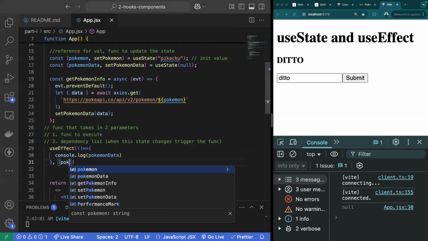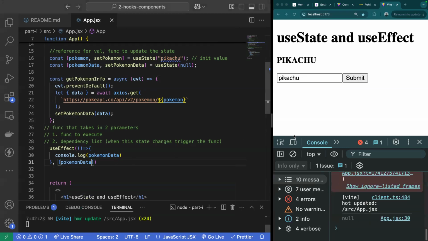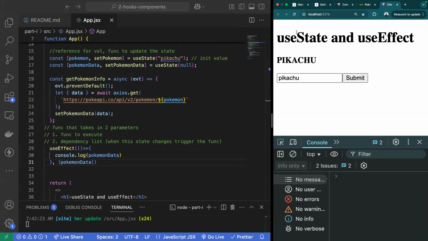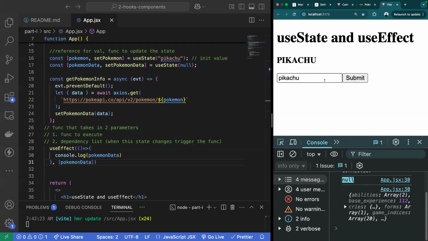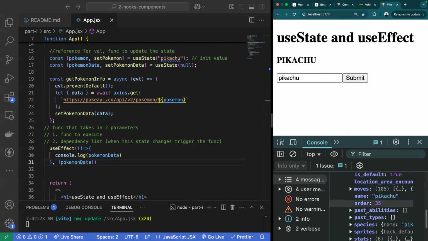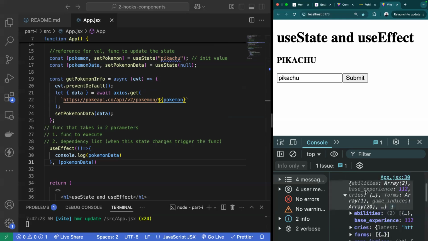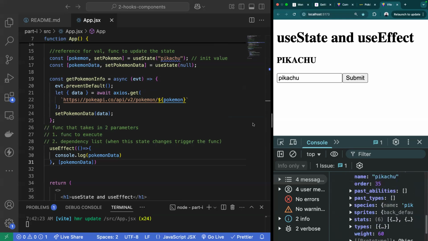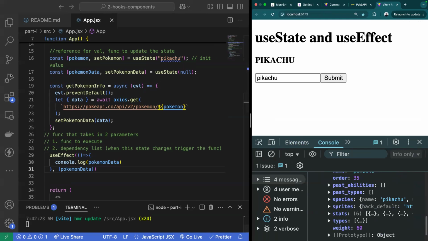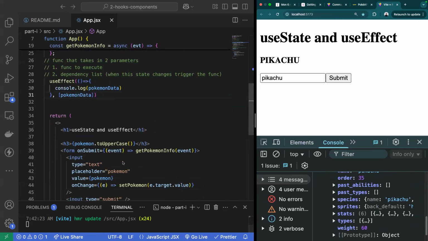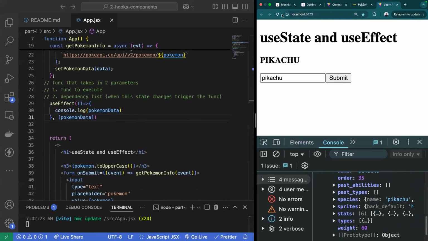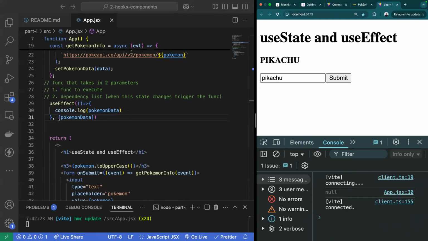But the moment that I add into the dependency list that I wanted to keep track of pokemonData, I refresh it, we can see that it's null. But now when I send my request and my request comes back, we can actually see an object with the key value pairs from the response of the Poke API. So what's happening here? What is this useEffect doing? All right, well, the initial render happens, and upon the initial render, this console.log is triggered.